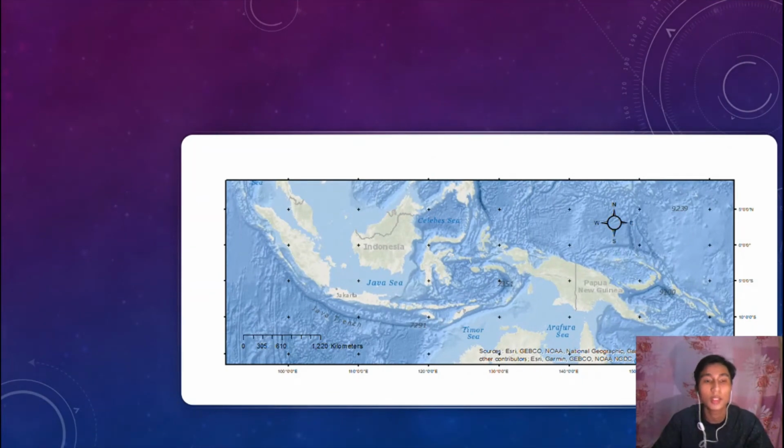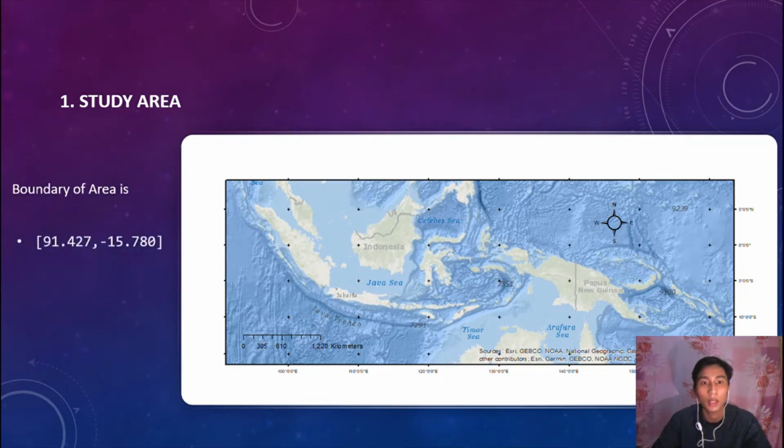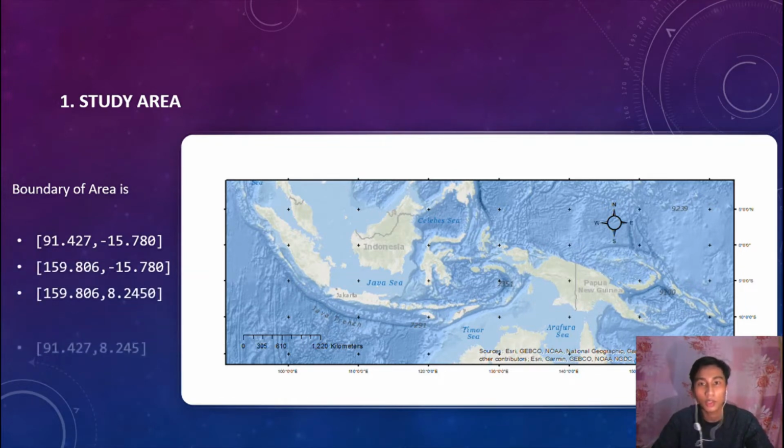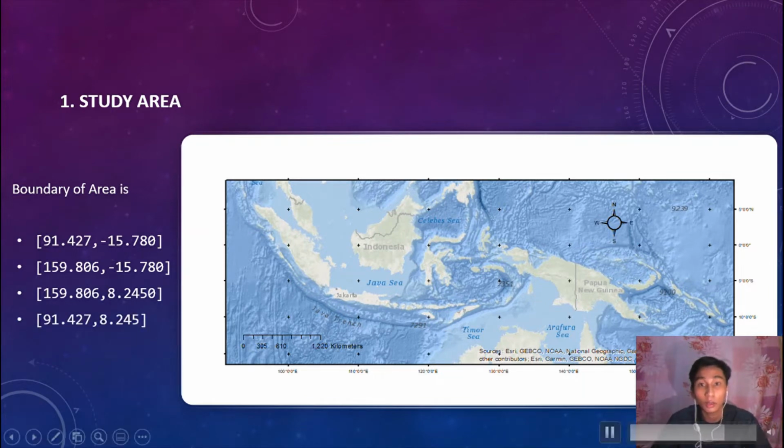First is study area. Our study area in this mini project is visualized using geometry or polygon option in Google Earth Engine. As you can see on this slide, our boundary of area is a rectangular shape using the geographic coordinate system, longitude and latitude, that actually we can say bounds all of Indonesian seas.